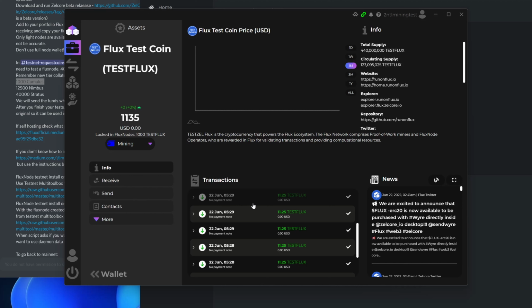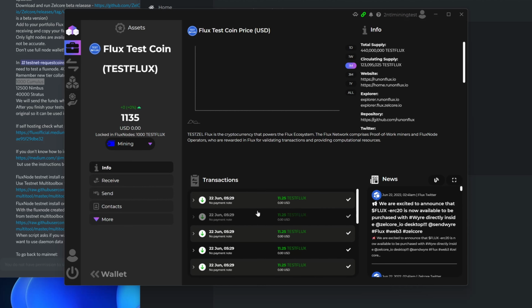So you feel super rich if you're playing on the testnet, but this is just a good sign that it's actually working.